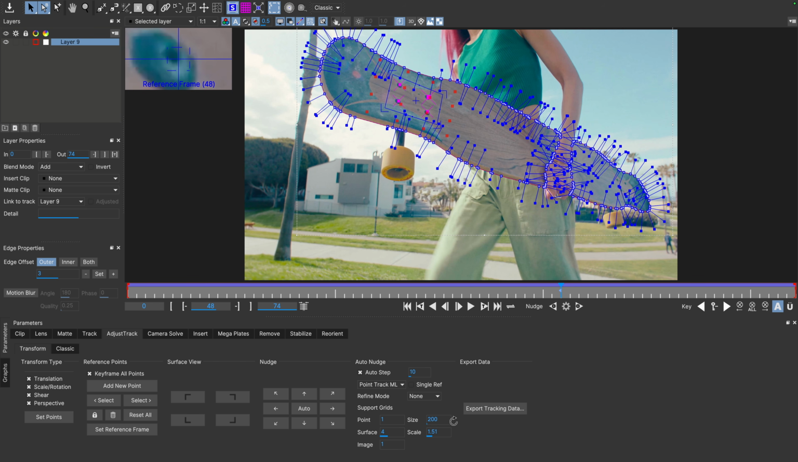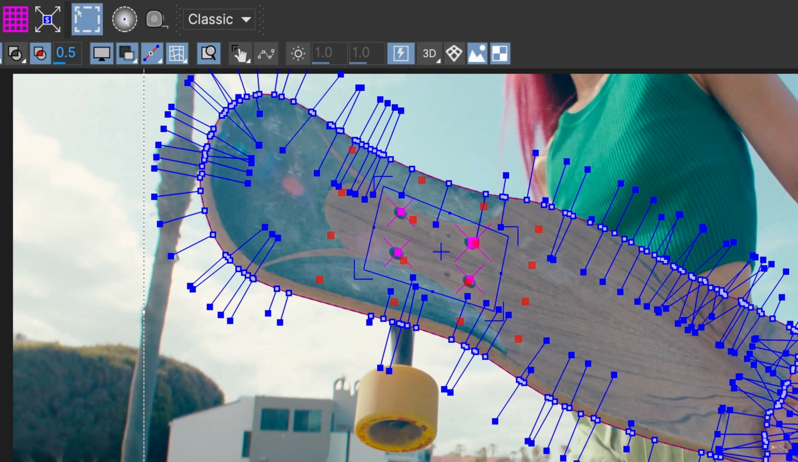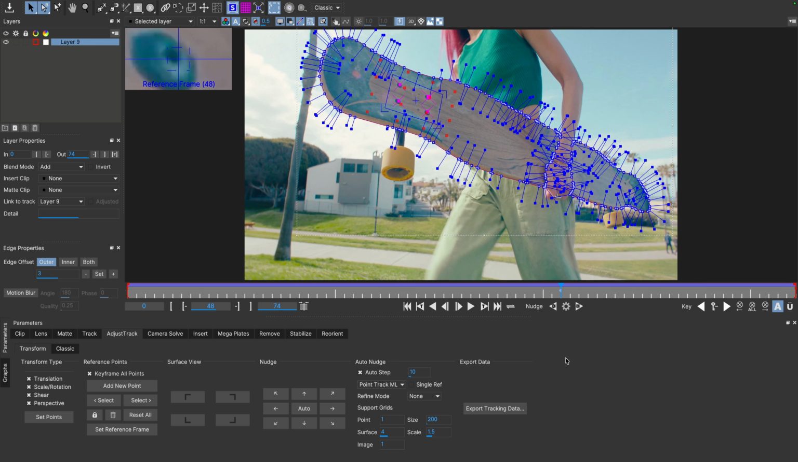By increasing any of these options, we are forcing the point track ML to look at the wider surrounding area of the track. This is useful to counteract motion blur or if the surface starts going off screen. The point track ML can use the supporting grids to keep the track locked in place. It's great to know that we have these options to focus the point track ML.